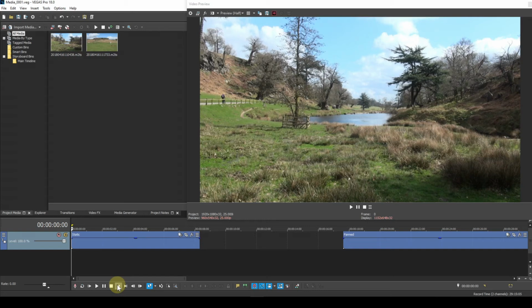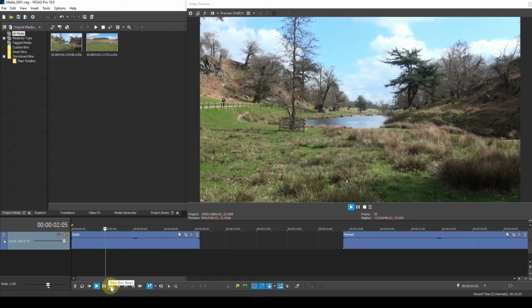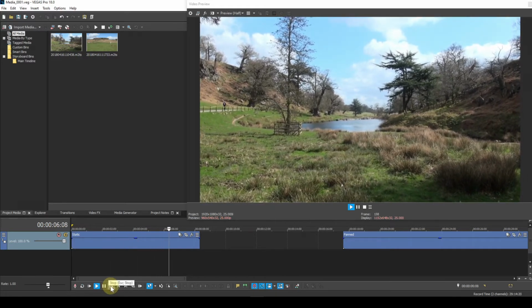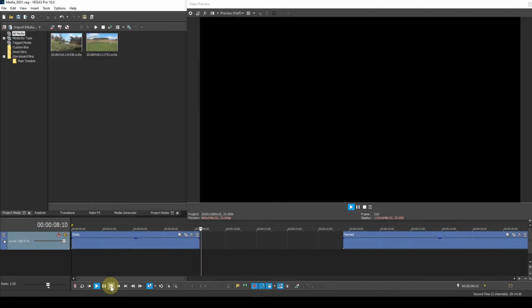On my timeline, I have two video events. One is a static sequence and the other is a pan sequence. If I play the static sequence, you'll see what I call frame drift. Most stabilizers ignore this, rightly or wrongly assuming that it's normal movement.